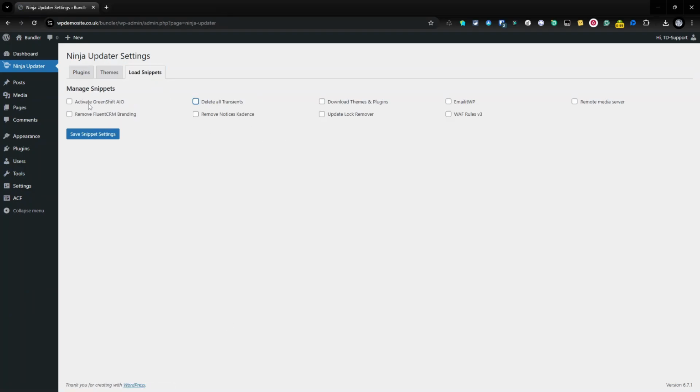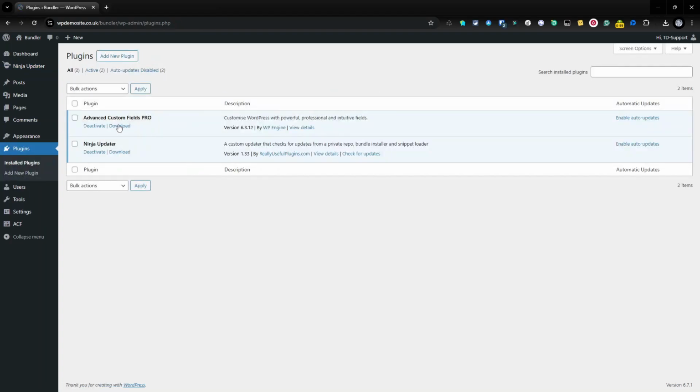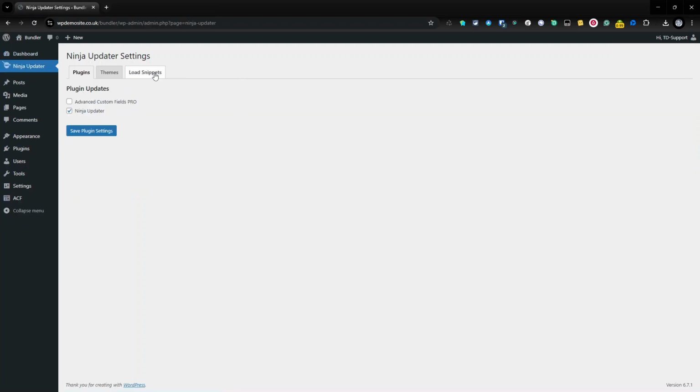I've got one here that runs an activation item for all my Green Shift stuff. This one here allows me to enable download on themes and plugins, so it gives a download option. If I go to plugins now, I'll have a download option next to them so that I can download them. These snippets are dynamically loaded as well. I don't have to manually register them. As I add them to the snippet folder on the plugin and update it, it automatically reads that folder and loads them.